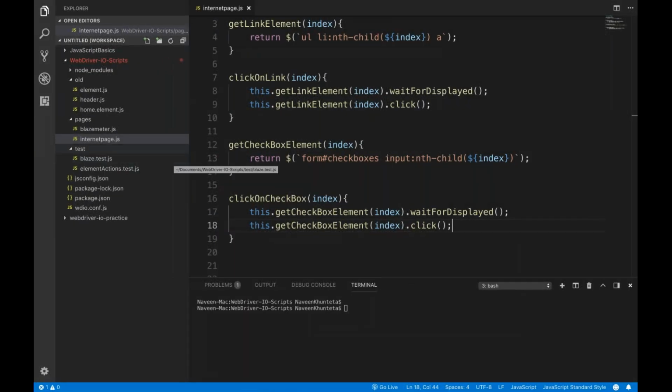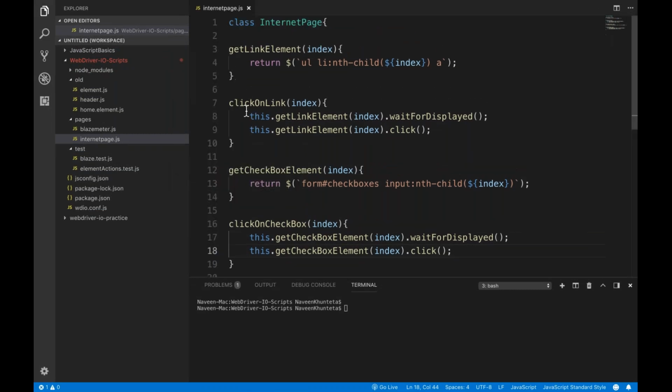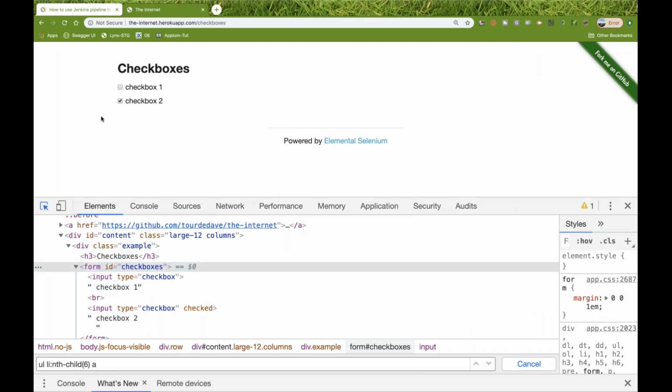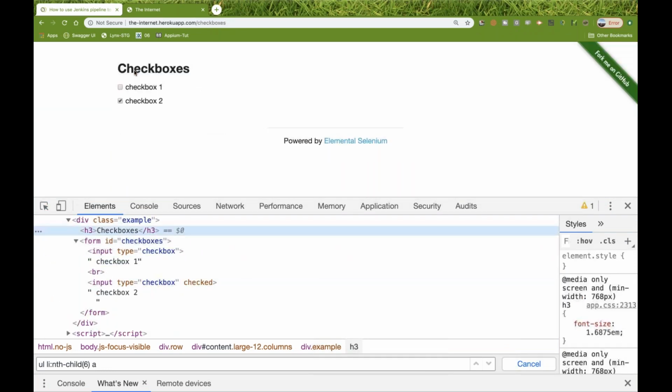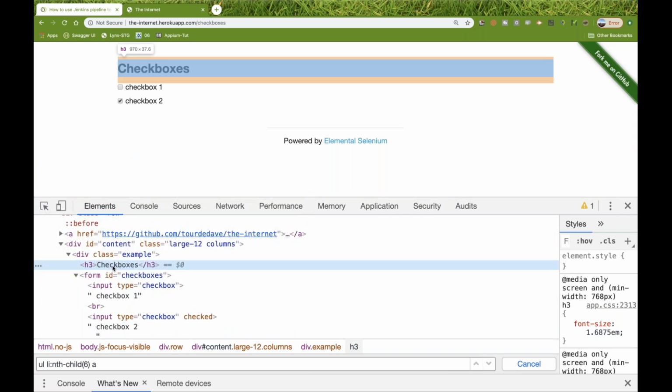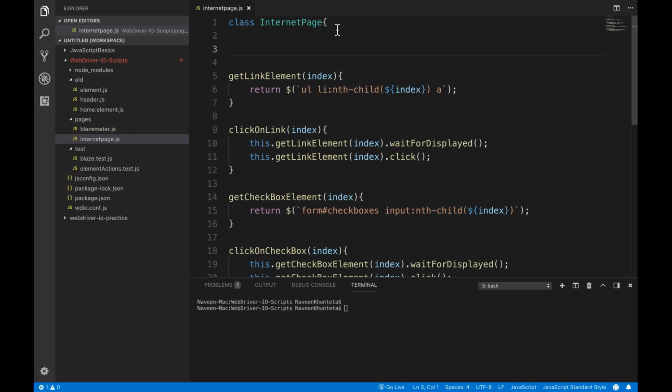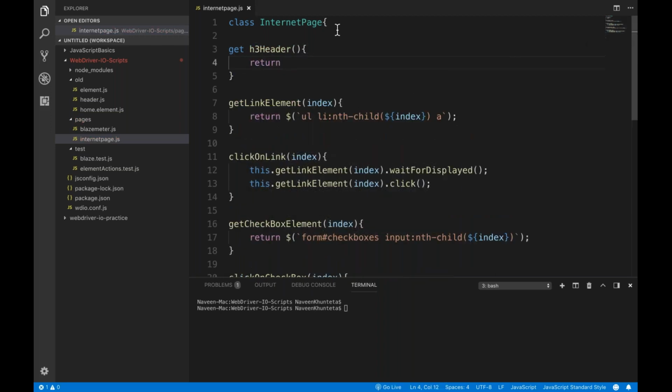So how many methods have we written? Let's see, four methods we have written. Now I want to verify that when you land on this particular page, this particular heading is there or not. This is the H3 heading, H3 checkboxes, right? So I'll be creating one more getter over here. This time we don't need to pass any parameter. We can call it H3 header. It will return dollar bracket H3, the H3 element, it will simply return.